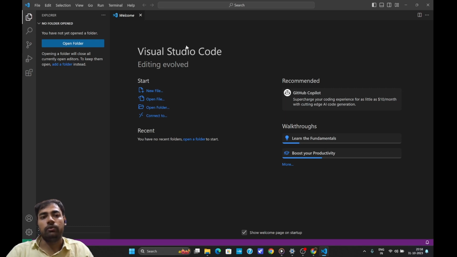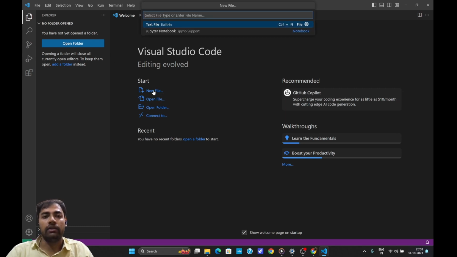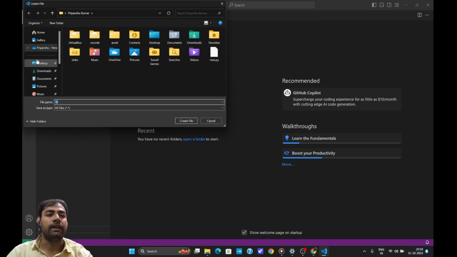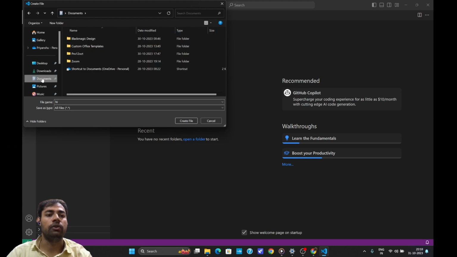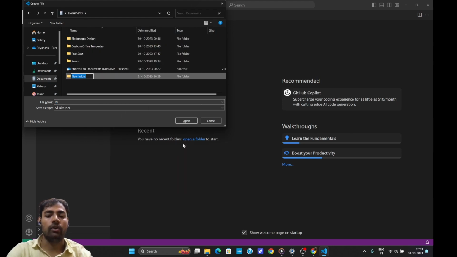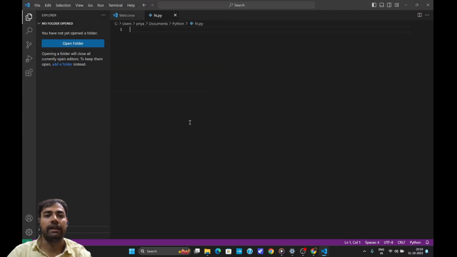Then what you have to do is create a new file. Just click on this new file and type hi.py. .py is the extension for a Python file. You can write any name; I have written simply hi.py. I will click on enter. Then this will ask me where I want to save this file. So I am simply creating a new folder, calling it Python, and I will be choosing this folder where I will save my file hi.py. So I will create this file.